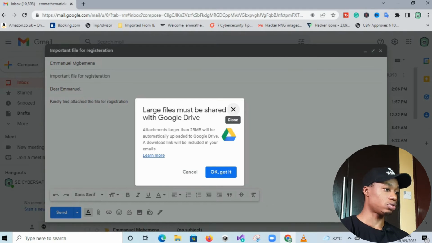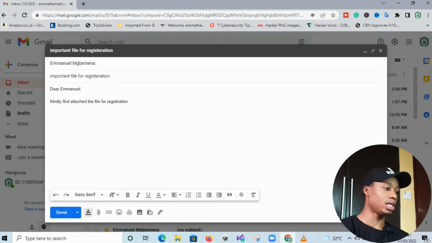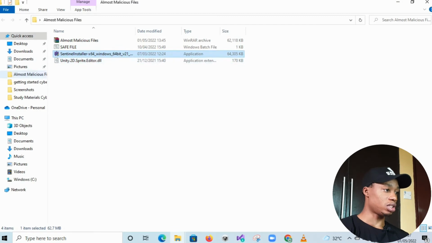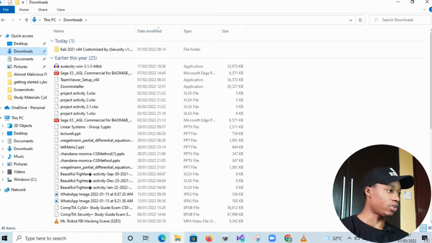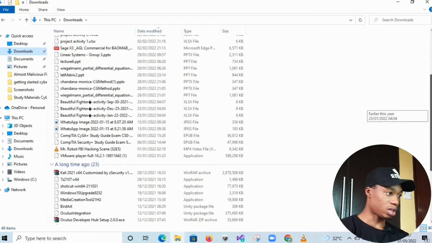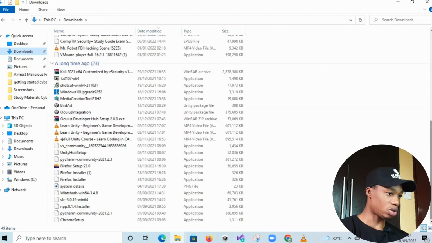So the file must be shared with Google. Attachment, okay, so this one is larger than 25 MB. Okay, so this is a challenge. It's larger than 25 MB. I don't know if I have an application that is smaller than 25 MB. No. Zoom, I don't know if you... Okay. I don't think I have an application that is smaller than 25 MB.